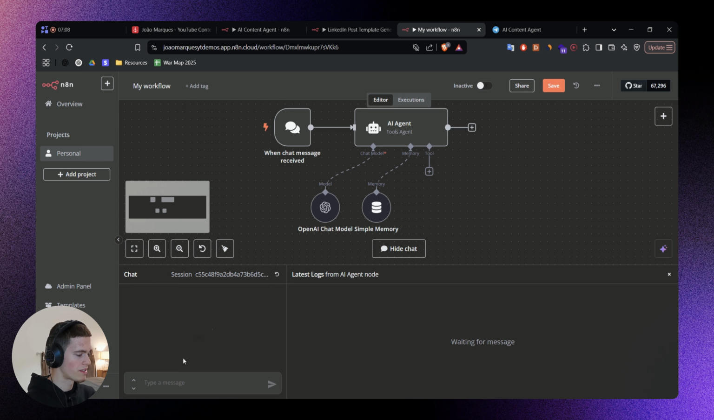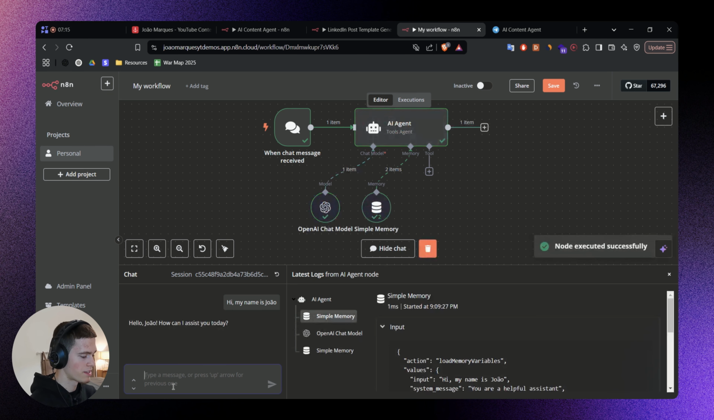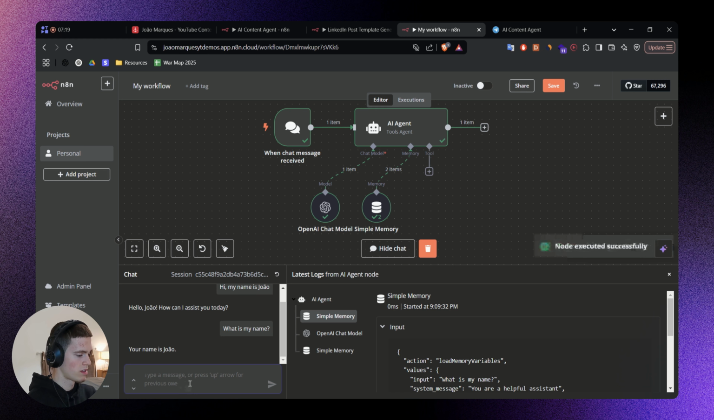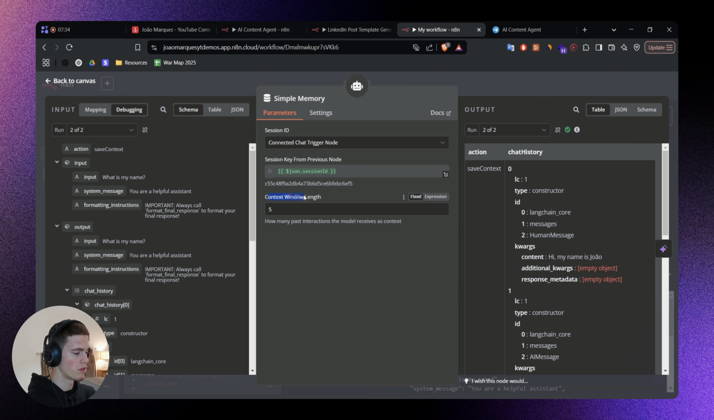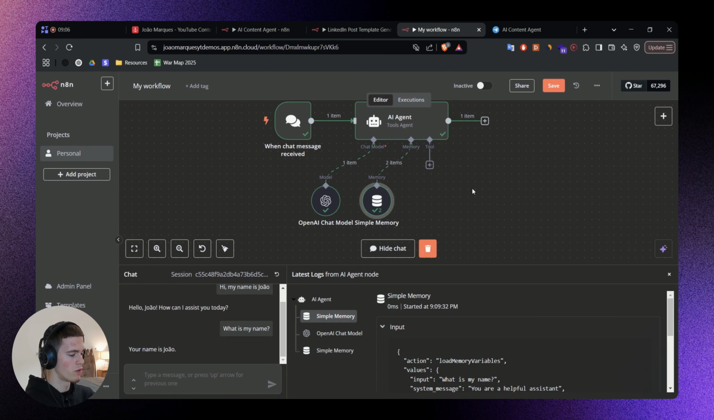Okay, so now if I test the agent again and I say, hi, my name is João. And then if I say, what is my name? Your name is João. So now it has memory, and you can see that it executes that memory node here. And you can see on the context window length, we are providing the value 5, which means that the agent will add the 5 past interactions to the model as context. Okay, 5 is the default value and is definitely a good one. You don't have to change it.